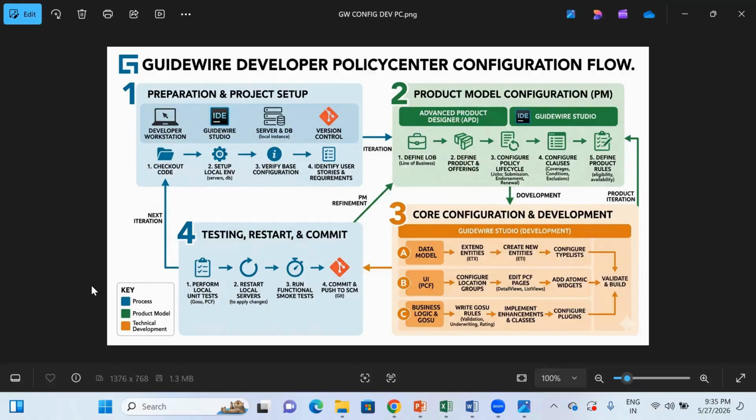Data model means, let's say the policy tenure is 1 year in the application, but the kind of insurance product your company is coming up with has a tenure of 3 months or 6 months policy, which you don't have. So as a Guidewire developer, we have to make the changes under the typelist. This is all data model related.